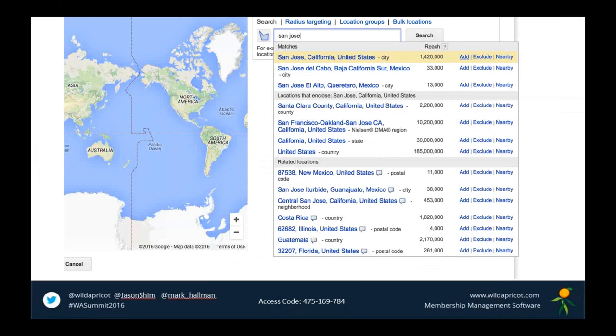And you'll see when you type in San Jose, there's a bunch of different selections here to add or exclude, which makes it quite handy. So you can have a campaign that targets your main cities with the gaps in between, or a couple different options there. And that's what we'll show next.